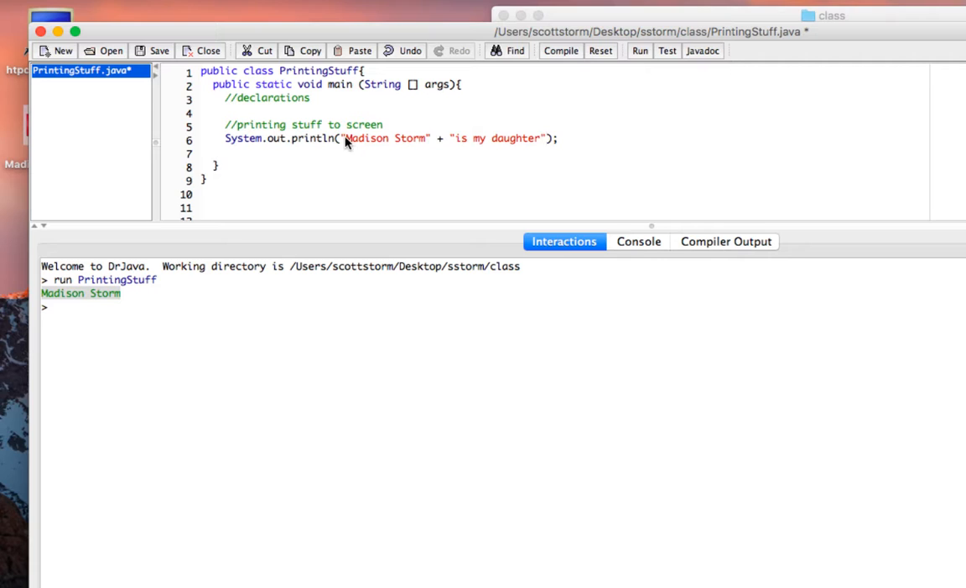So what this is going to print is Madison Storm, and then is my daughter. We're going to print those two things together. We'll compile and run that. And there's Madison Storm is my daughter. You see a problem with this? Yep, right here. We have no spaces between Storm and is.